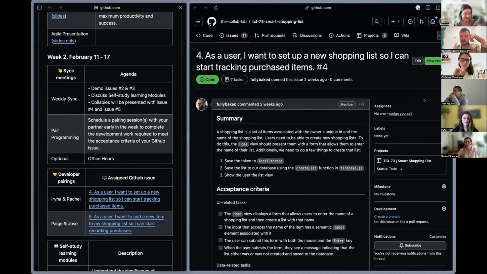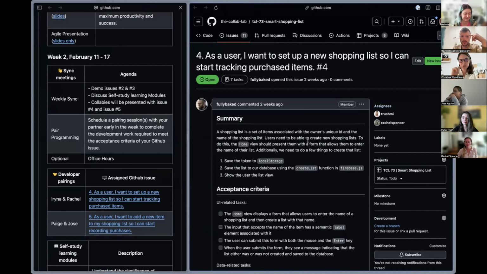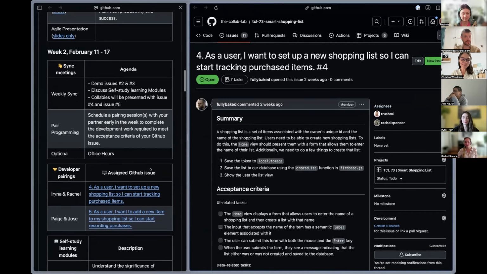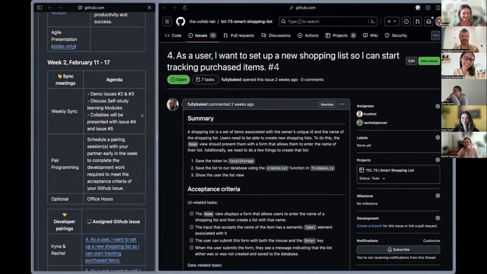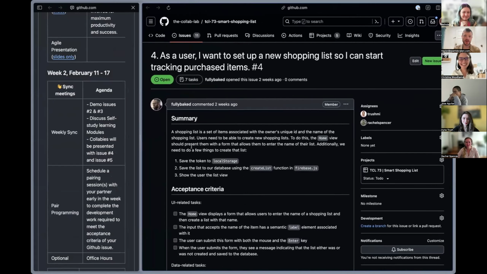A little side note, I noticed in our demo, we forgot to check mark our little boxes for the acceptance criteria once we were done in those PRs. So make sure that you have little check marks there if you have it. I just caught it today, so. Totally. All right, yeah, so issue 4.